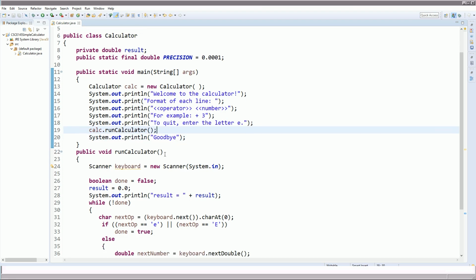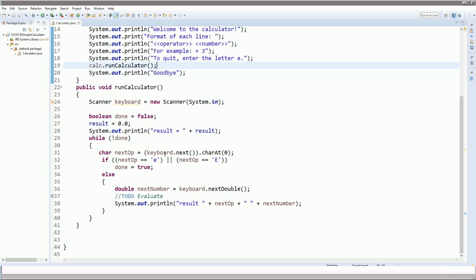Now scrolling down a little ways, we're going to look at the method runCalculator. Inside of here, we create a new instance of Scanner that's going to read from System.in, in other words, the console. It was mentioned in the program requirements that the user needs to utilize this program via the console, and this takes care of that part. We set this boolean done to false because this is going to keep looping the program until they enter E. Then we initially set our result to 0. From there, we initially print out the result.